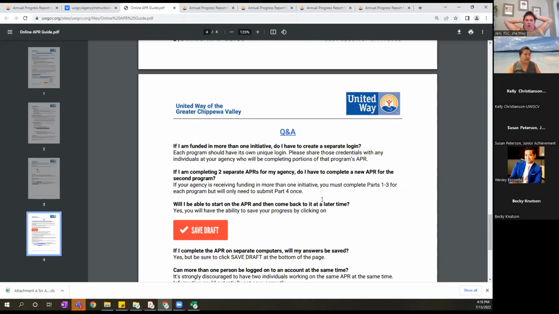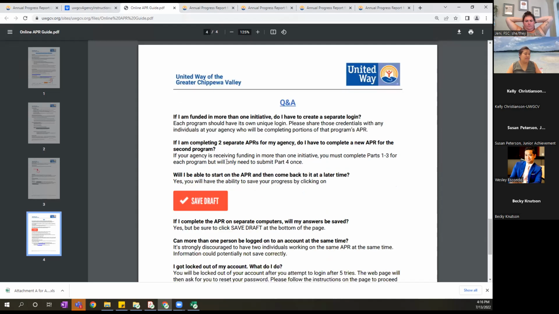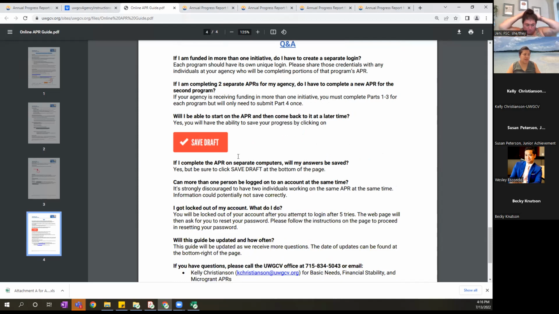Here's some of the Q&A we asked about. When asked about if your agency is funded in more than one initiative, how do you create separate logins? And asking about completing separate APRs, save draft button. More save draft. Can't emphasize that button enough.